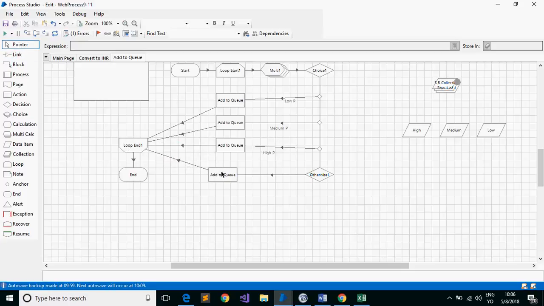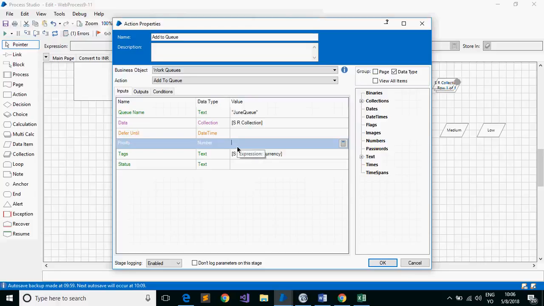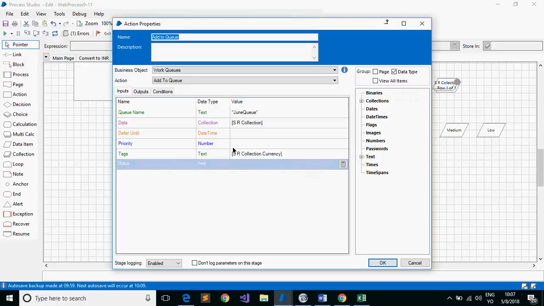So what we are going to do is, if it is low priority, I have created multiple add to queue stages for that. They do the same thing. The only thing is that if it is low priority, we'll go ahead and assign a value of 2 here, and if it is medium priority, we'll assign 1 or something like that. This is the only reason we are using the choice stage, because we'll be able to use multiple priorities for these. That is the only reason, nothing else.